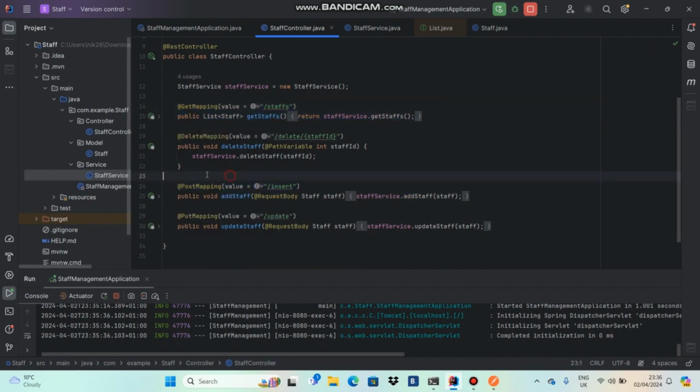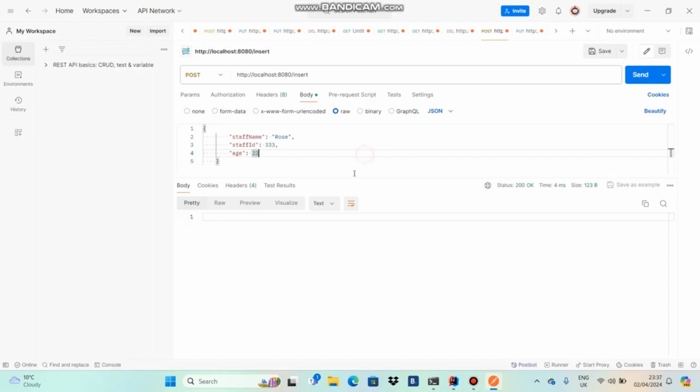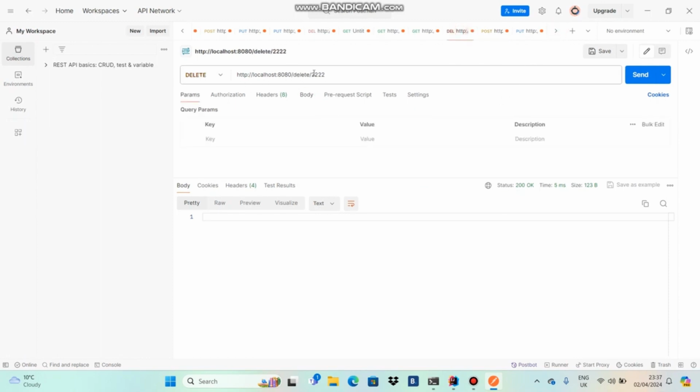So I'm going to check with the delete and update endpoints. That means I'm going to delete one data now. Let's try to delete the row using the 3333 ID. So I'm copying the ID and going for my delete endpoint. So this is my delete endpoint. I'm trying to delete the employee with the ID 3333, that means I'm trying to delete the row data. I'm sending it, and status is okay.